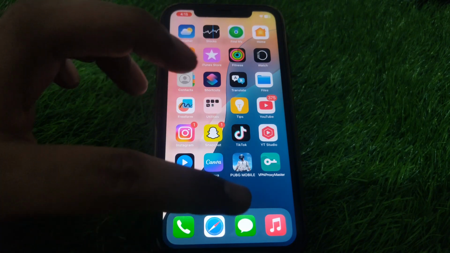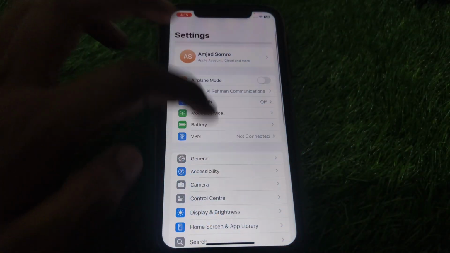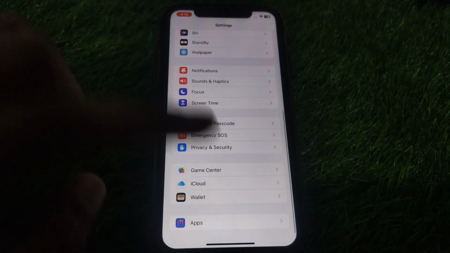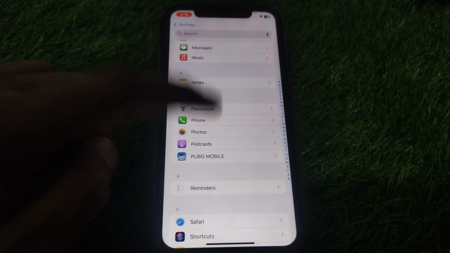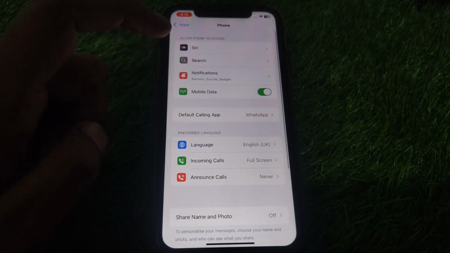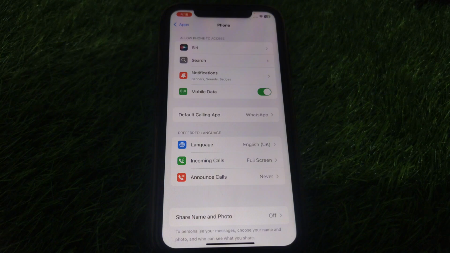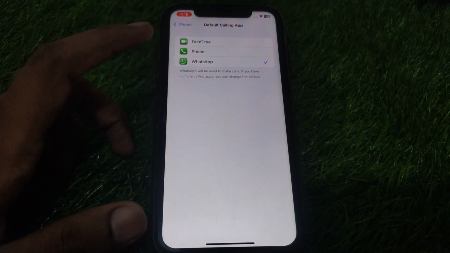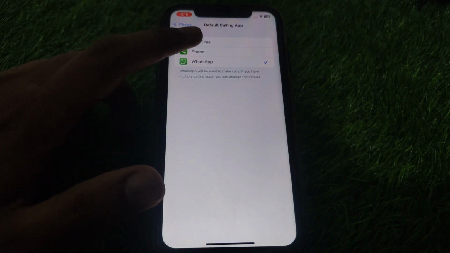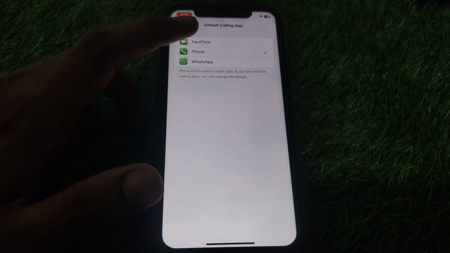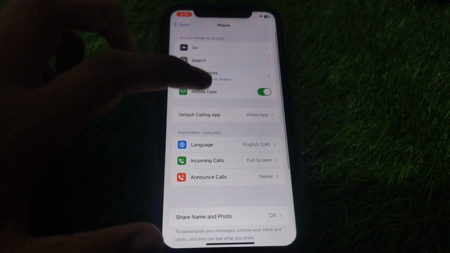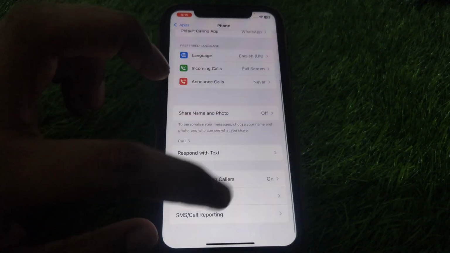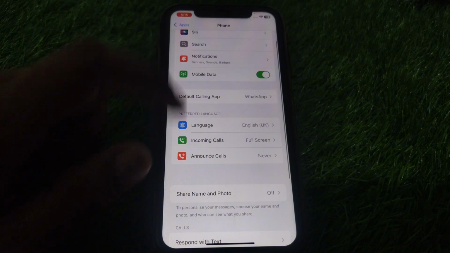Now you have to go to settings again, and this time you have to simply go to the phone settings, and look for phone, and here you have to make sure that it is working well, and you have turned on the mobile data, and also you have turned on the default calling, and you have to make sure that you have selected the default calling app of phone. And if you select any other, then you will see that the call failed option will appear. So you have to make sure that you have not changed the default calling app.